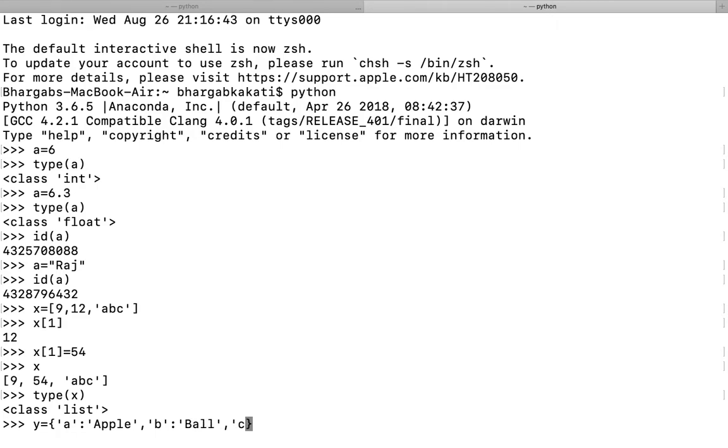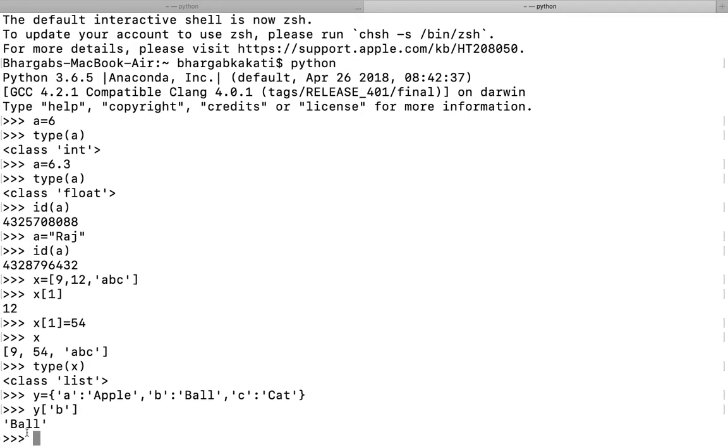Let's create the third key. Let's say C for cat, and now I'll press the enter key. Now if I want to access a particular value corresponding to a key, I need not give the index here, I have to give the key. Let's say I want to see the value for the key B. So how will I give it? I'll write Y, and then within the square brackets I'll give the corresponding key. The key is B, and I'll press the enter key. So it returns the value which corresponds to the key B.